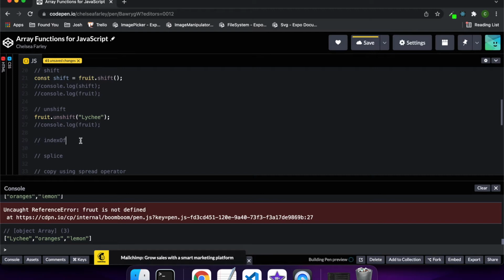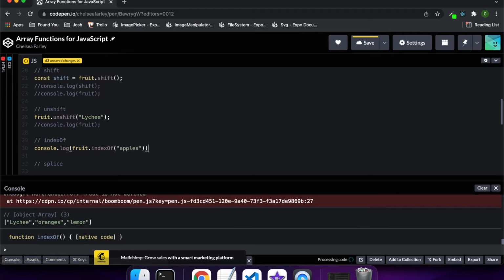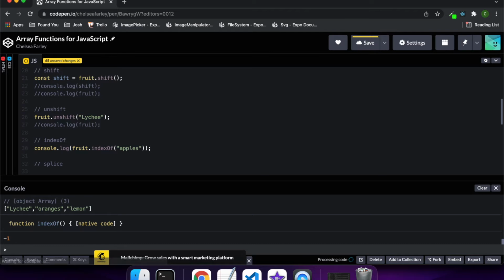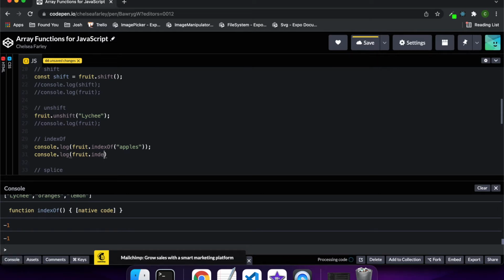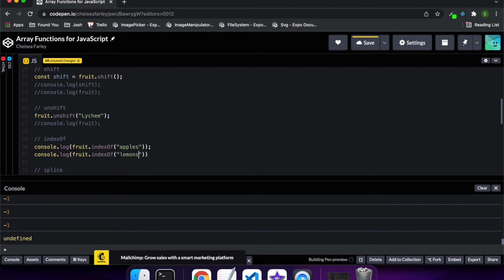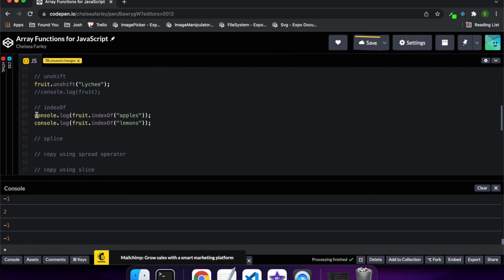So indexOf is pretty useful if you're trying to find the index of a value in an array. So here I am passing this apples string to the array and it returns -1. That's because it didn't find it, because I've already removed that from the array. But if I look for something that I have got in the array, such as lemon, then it'll give me the index, which is 2.